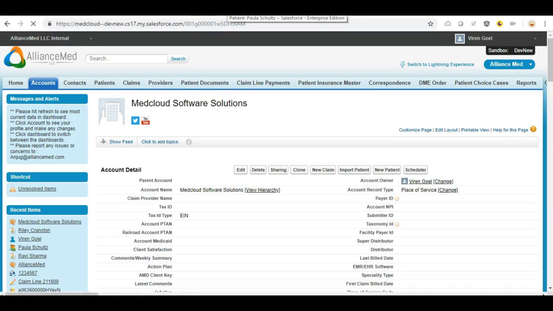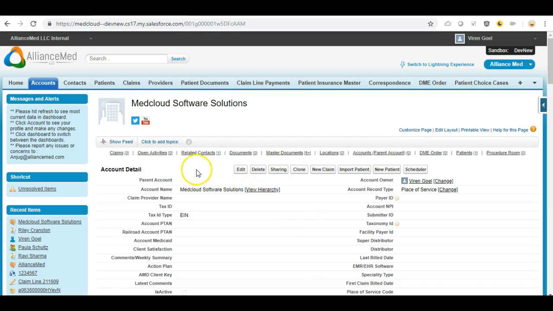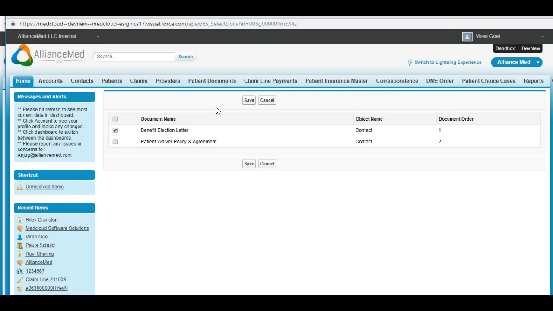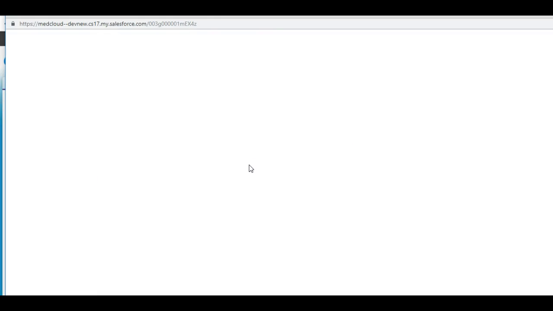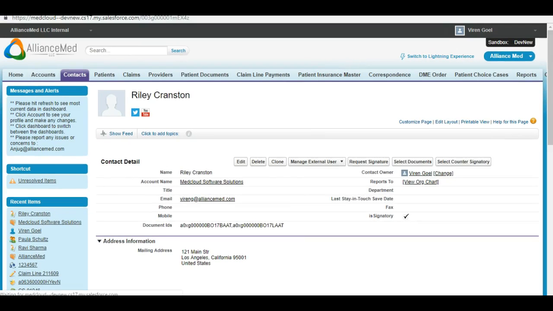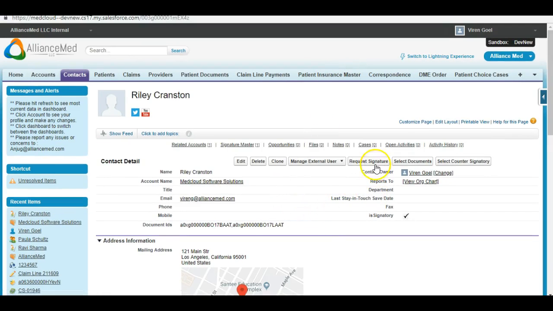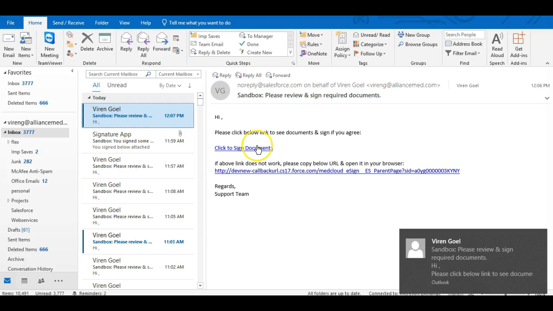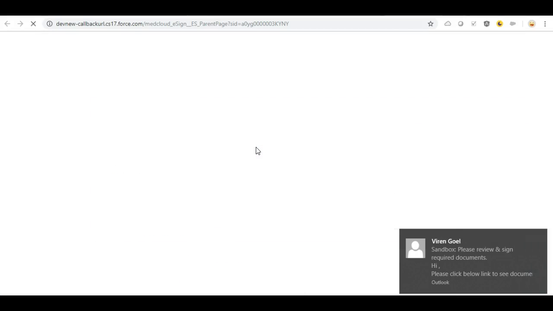Okay, and then go back to that contact record. Now hit select document to select the newly created document which you want to send to the user. Hit save, and here just hit on request signature. Mail I received. So I click on this link.